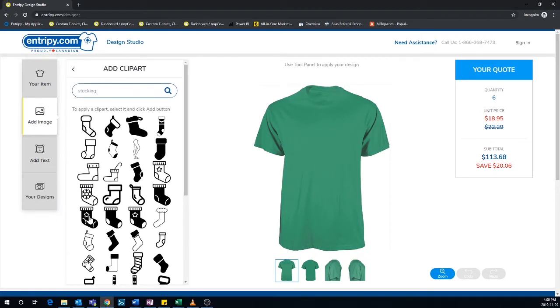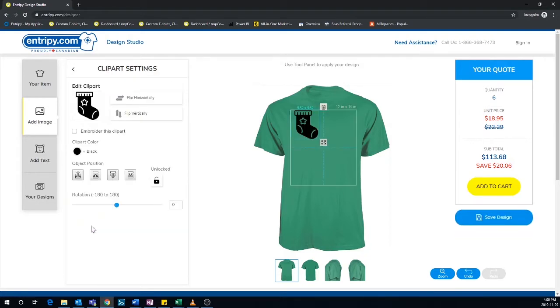I want to pick this design. So I'm going to just click on it, select it, and click Add, and it will automatically get placed on my shirt.